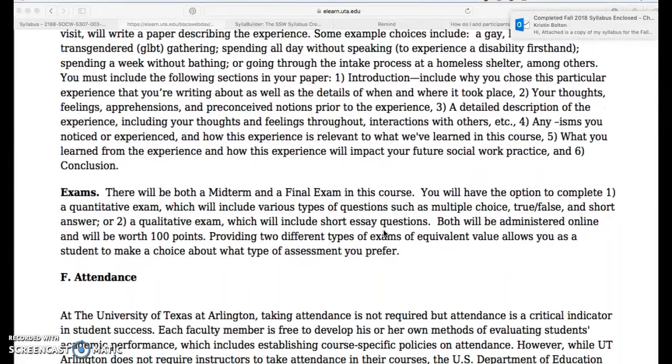Let's see. There will be both a midterm and a final exam in this class. You have the option to complete either a quantitative version of the exam, which is like multiple choice, short answer, true, false kinds of things, or you can do the qualitative version of the exam, which is short essay questions. So depending on the style of test you like, you have 2 kinds of options available to you. You can also take both versions of the test, and if you do that, then I will just grade both of them and give you the higher grade.